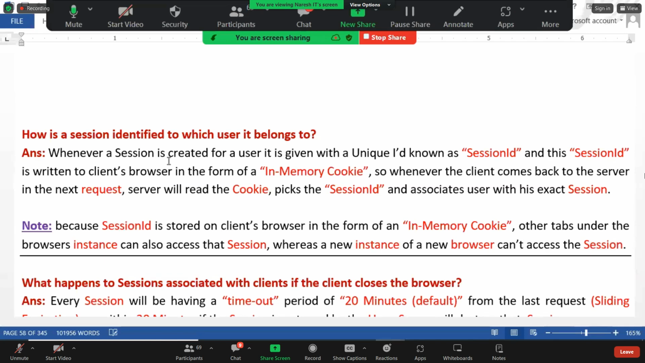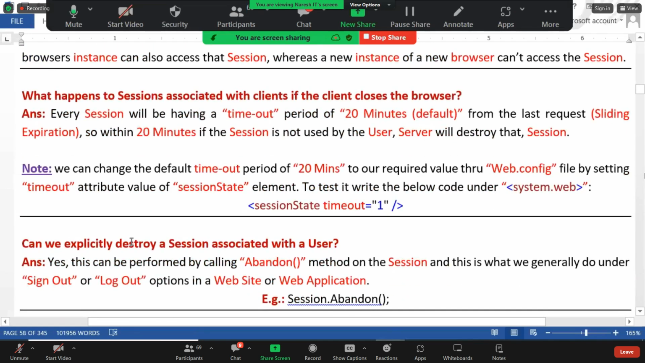You go to a cinema theater, a big multiplex. There are 5 or 6 theaters inside of it. You have a ticket, and based on the ticket you purchased, you are allowed into the appropriate auditorium. Here also it's the same. You have a session ID, and that session ID is present in the form of a cookie. You carry this cookie back to the server, and the server checks your cookie and provides you access to the appropriate session.